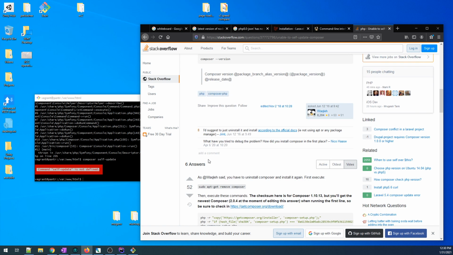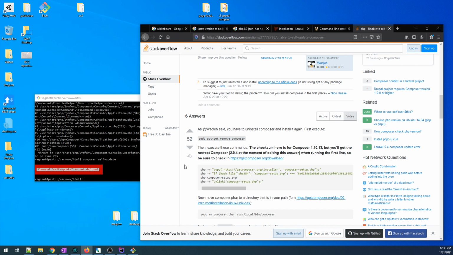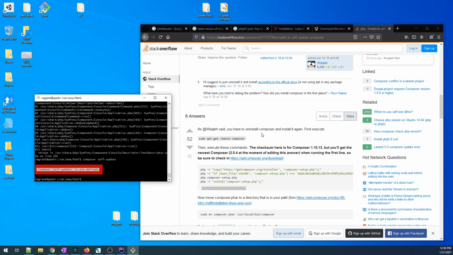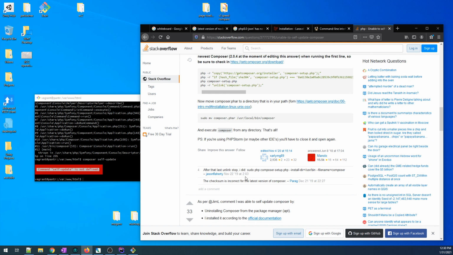No one ever explains, at least as I'm skimming here, why apt doesn't give you a good version of Composer, but that's what you get. Now, here's the interesting thing. You uninstall with the package manager, then you install by basically just manually downloading it and installing it. All right, I mean, we can do that. We could even put that into our Ansible script, although it might be annoying trying to make that idempotent.